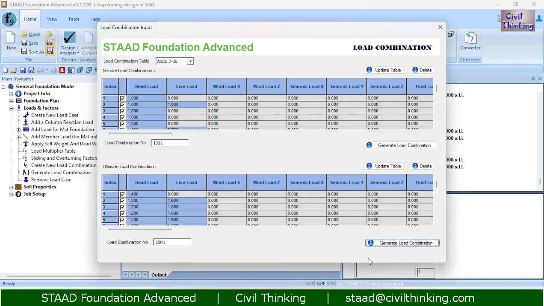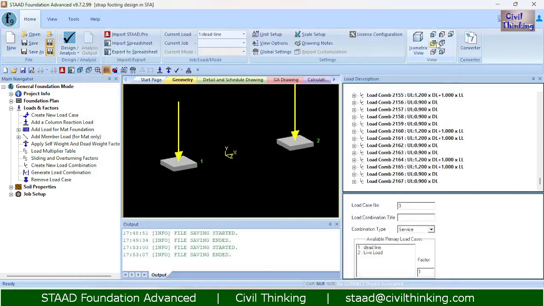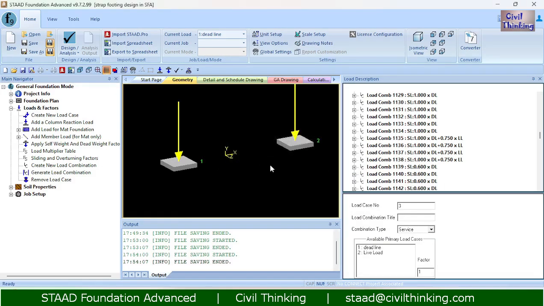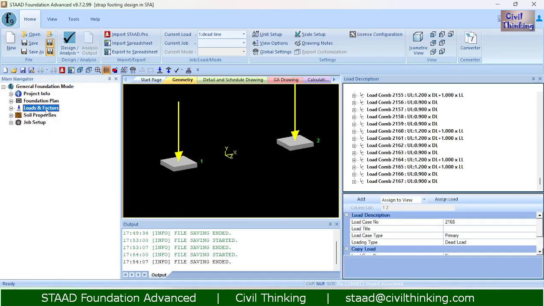Okay, so I have clicked both the buttons, generate load combination. These load cases are service loads, and these load cases are ultimate cases. We have created all of these, so you can see them here. All of these are our load cases. Let us save this first. Now we have also created the loads and load combinations, so we are done in the loads and factors.